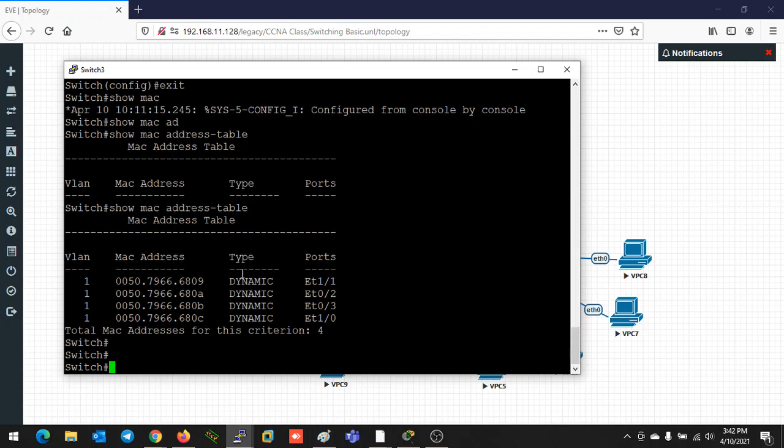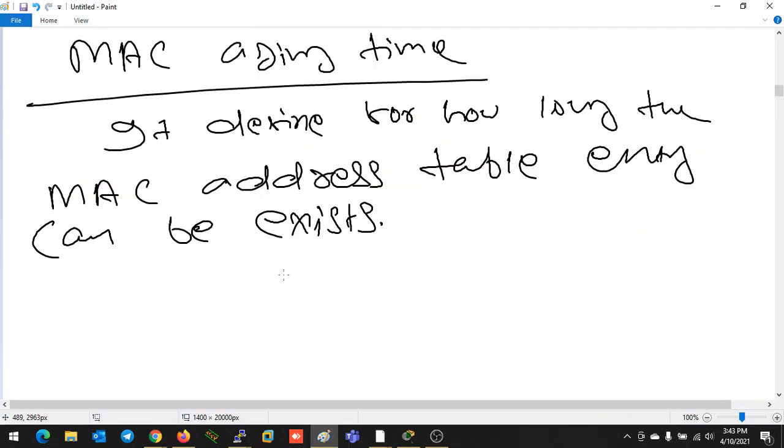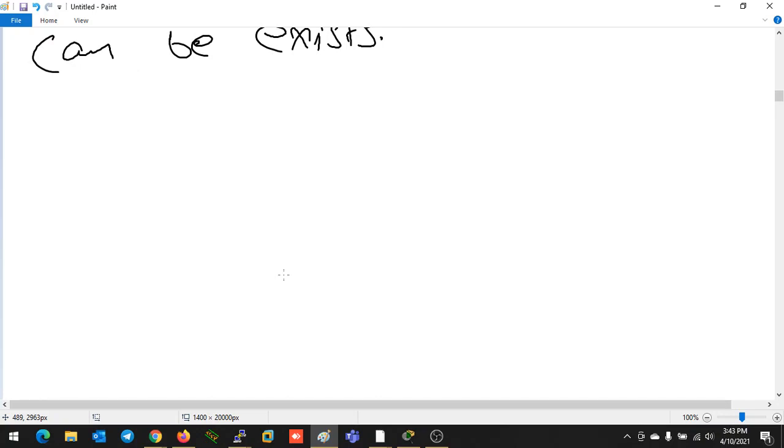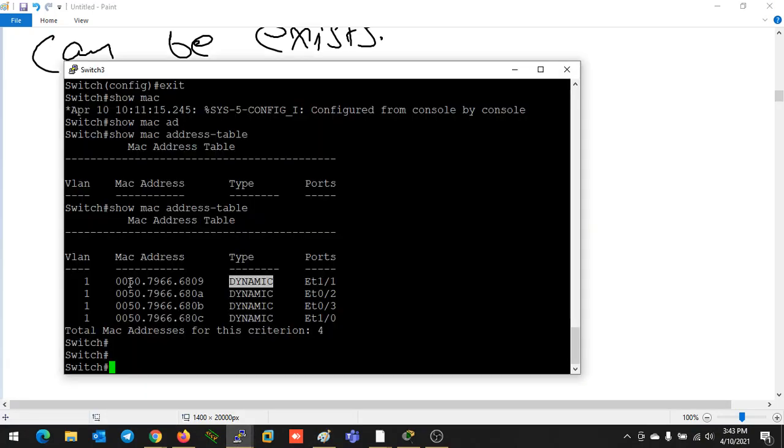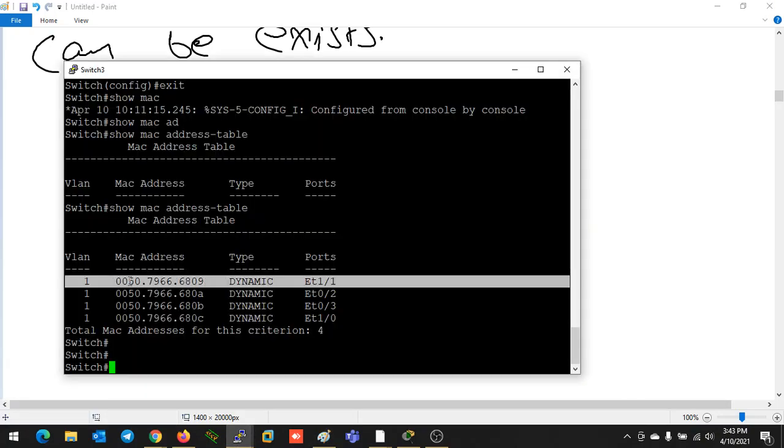So you can see the MAC address table entry is dynamic right now, but if you want to make a static entry, you also can make it. Dynamic entry means, according to the MAC address table aging time, the entry will be flushed after the aging time completes. Like you can see this entry is there. The global MAC address table aging timer is 600 seconds right now. So this entry will be here till 600 seconds. After 600 seconds, the entry will be removed.